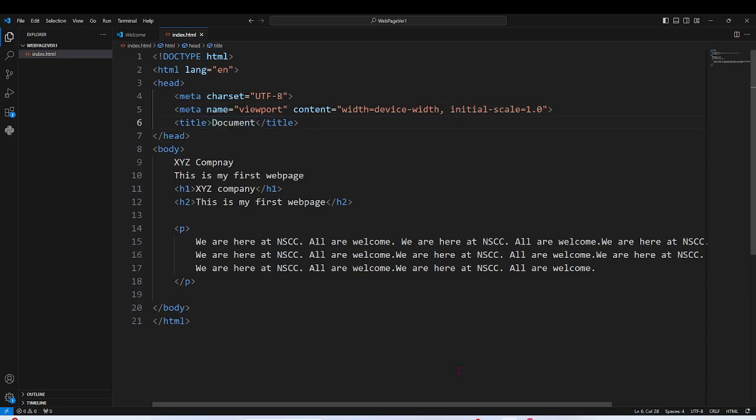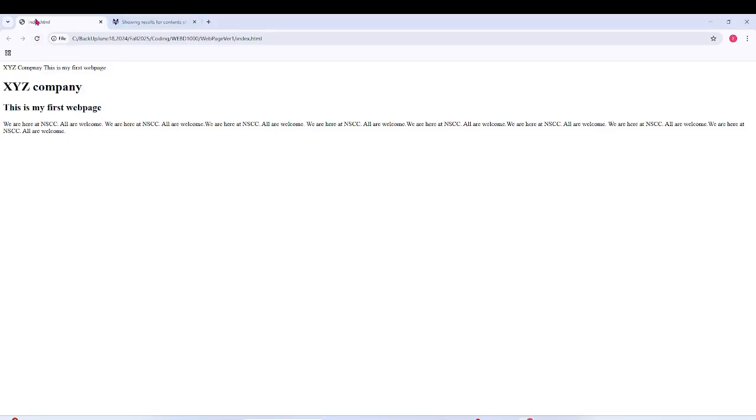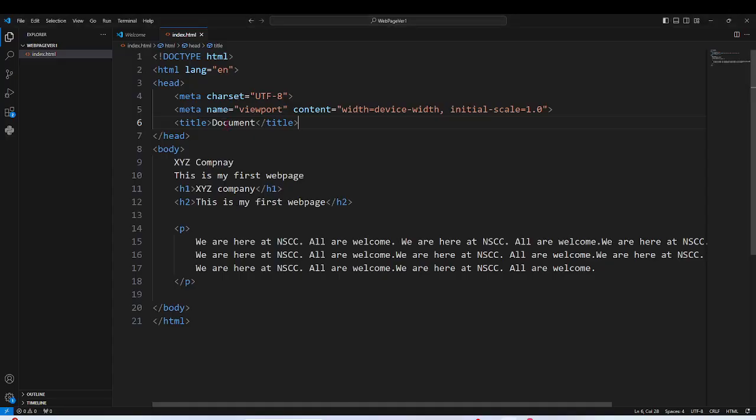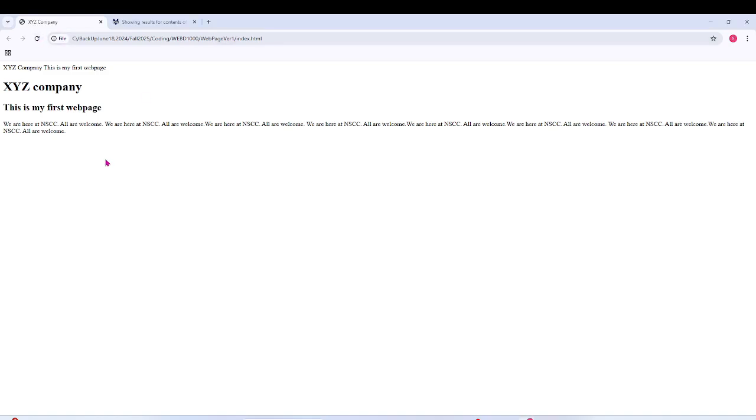When I save it and go back here, remember index.html, now refresh. Look at there, this is the title of my web page. So in this case, maybe I will write here XYZ company. Now save it, go to your website, refresh it, and it's XYZ company.